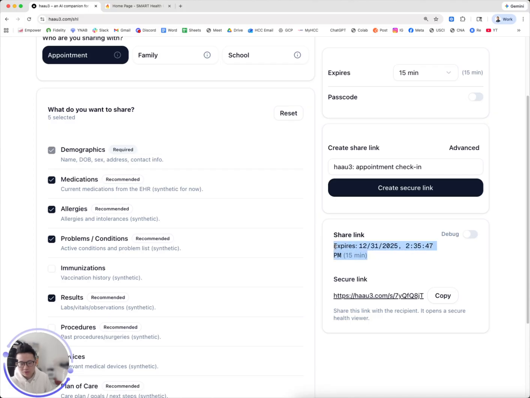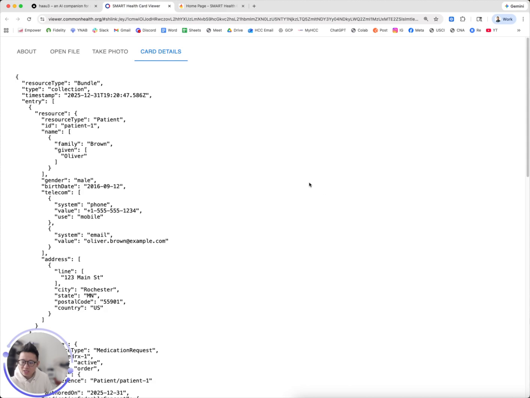So it shares the time it expires. Here's the link, a short, nice link that you can simply just copy. And I'm going to just click on this. And what it does right now is it opens it to a viewer. I know it looks very ugly.